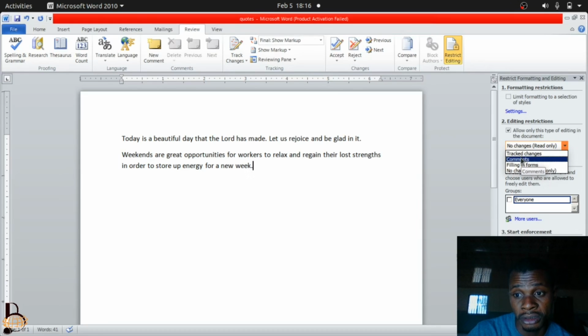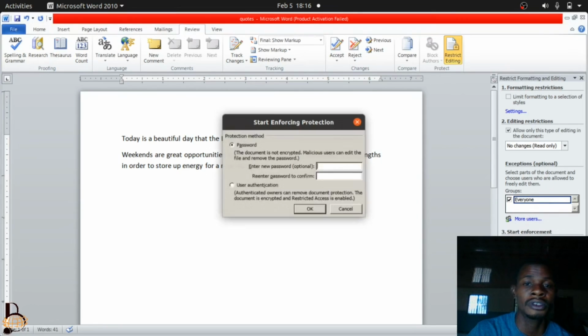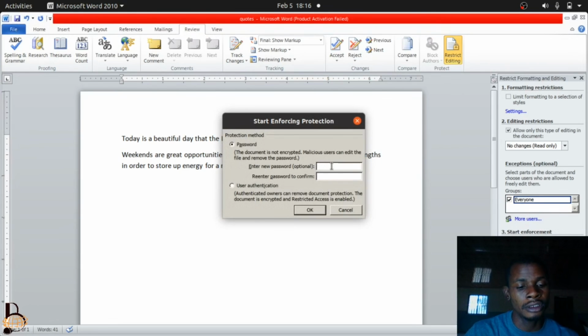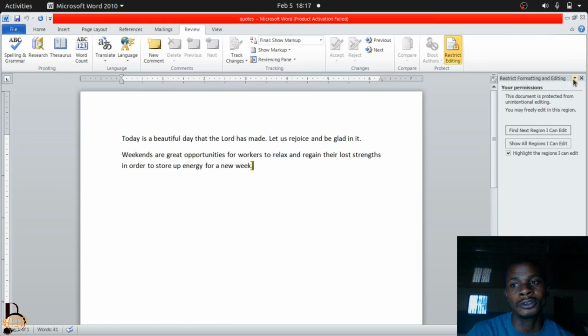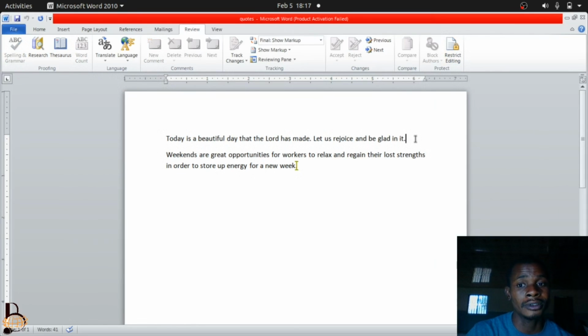If you want to do track changes too, you can do that, but I'll leave it at no change because I don't want any editing on the work. So when you've done that, click on everyone, because you have 5 users on the PC, everyone will be affected by these changes. Having done that, you say yes, start enforcing protection. You click on it, it will ask you for a password. You lock it up, 1 2 3 4 5 6 for instance. You repeat it, 1 2 3 4 5 6, and then you say okay. With that, your work is restricted. So someone opens up this work and he wants to type something inside.